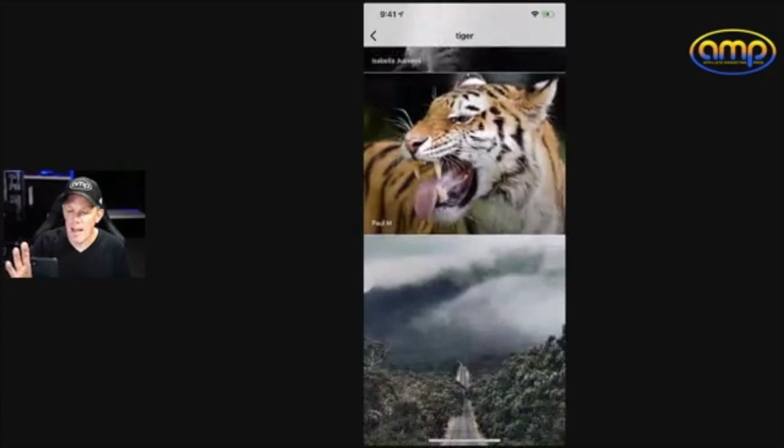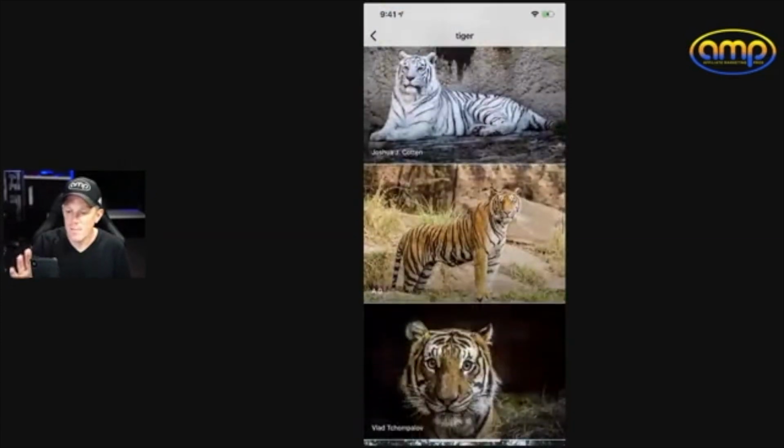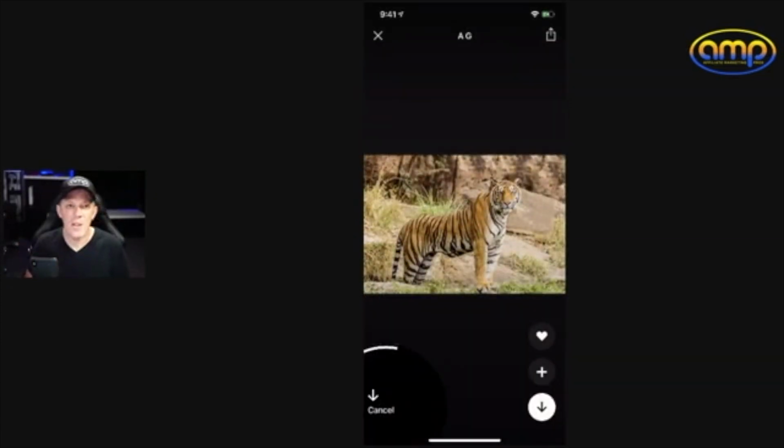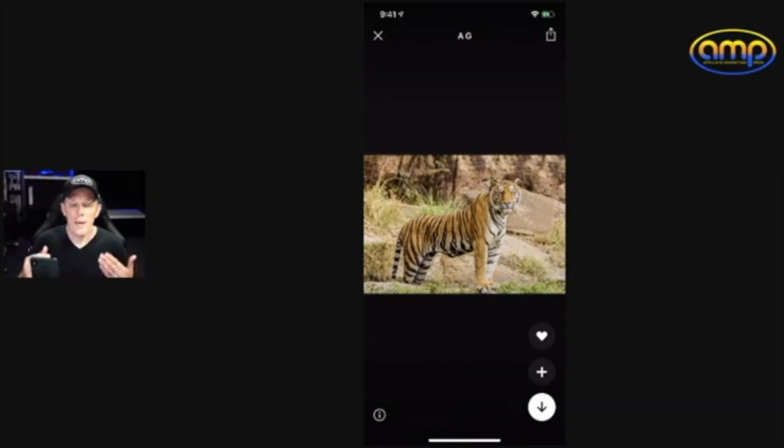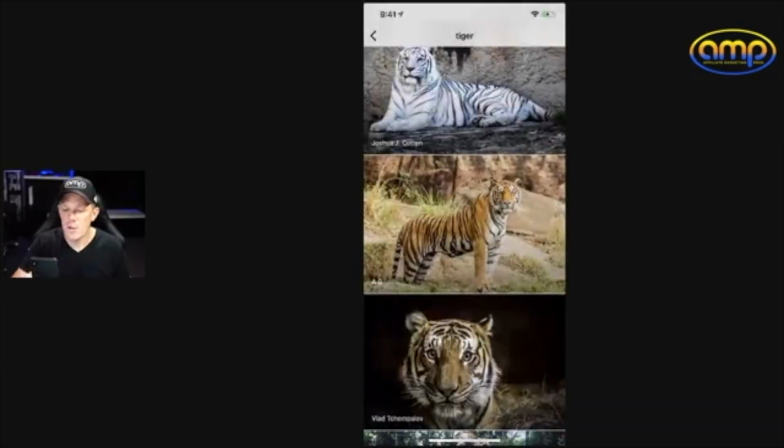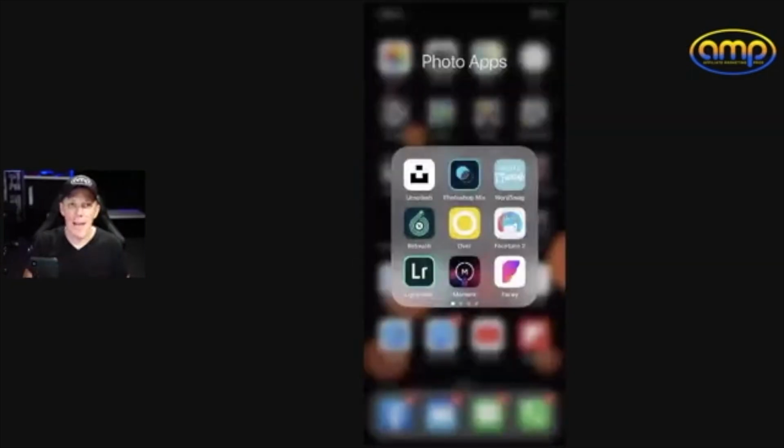Find one that you like, and you can simply download it to your phone. Boom, now you have it in your camera roll for later use. So there's Unsplash. Very simple app, but it's a great way, and I'm going to come back to that app here in a second when we want to find something specifically for the content that we're going to be posting.